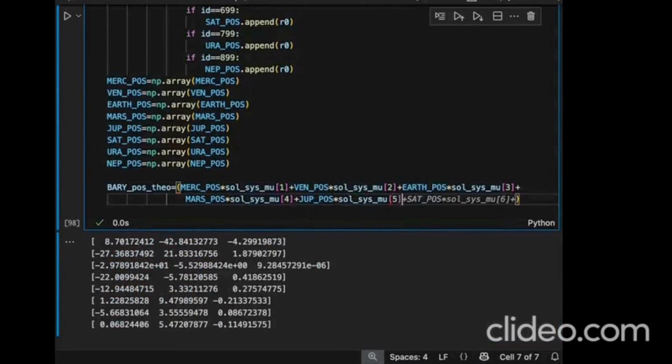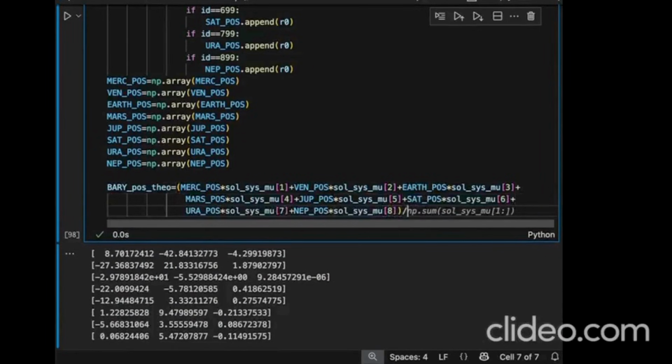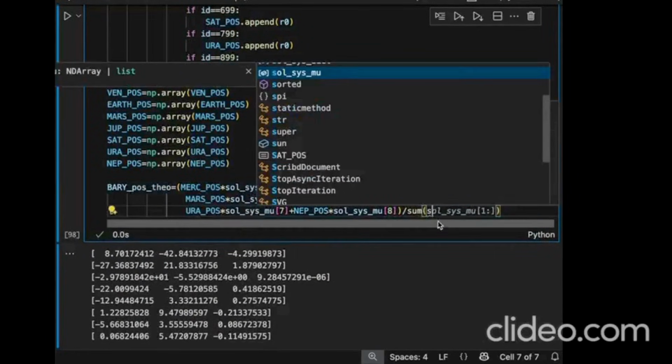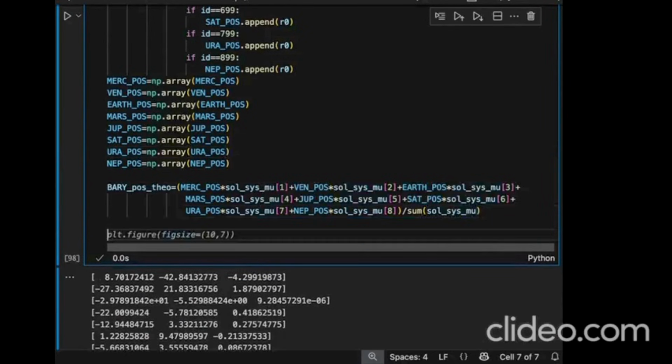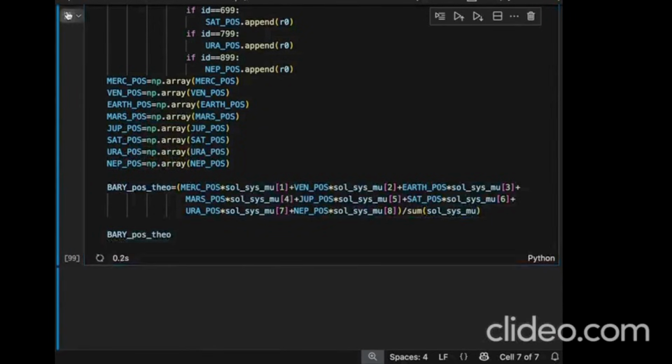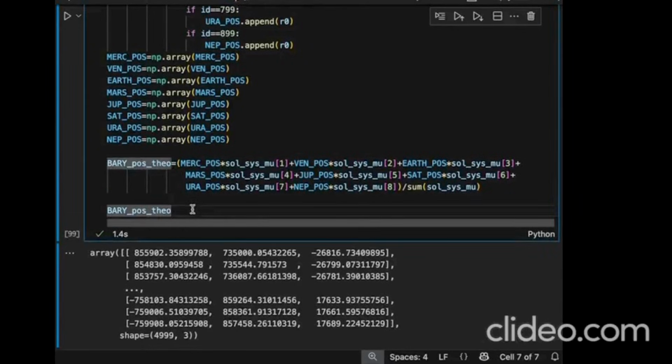Of course, since all the positions of the planets were in kilometers, so will be the barycenter's position with respect to the sun. But since my subplot had axes that scaled in solar radii, I had to convert all these predicted positions of the barycenter to solar radii by dividing by the radius of the sun in kilometers, which I again extracted using spider.bcd.